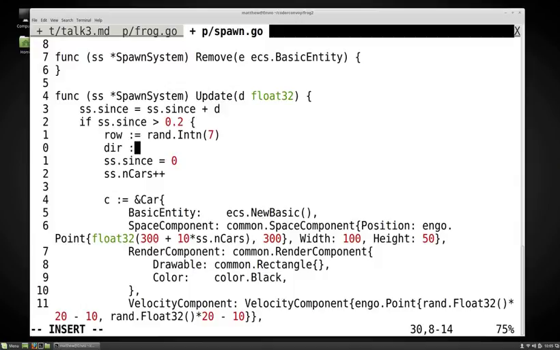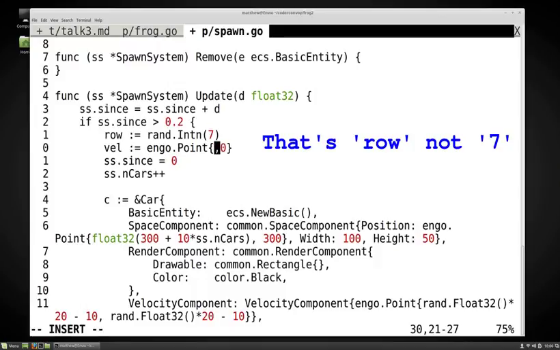Direction. We'll create a velocity component now. So vel colon equals engo dot point. We're making a point to define where he moves, and this is just his velocity, not his position. None of the cars are going to move in the y direction, so we'll set that to 0, and we'll put the x as 7.